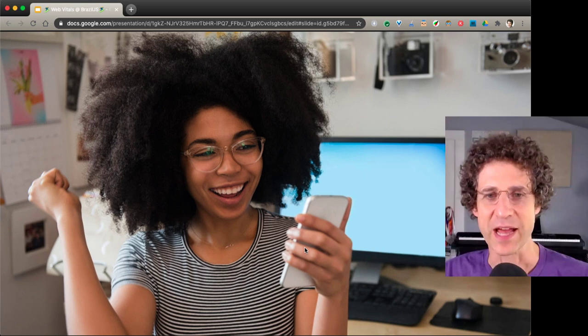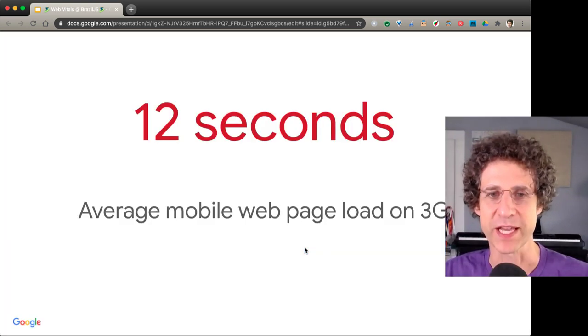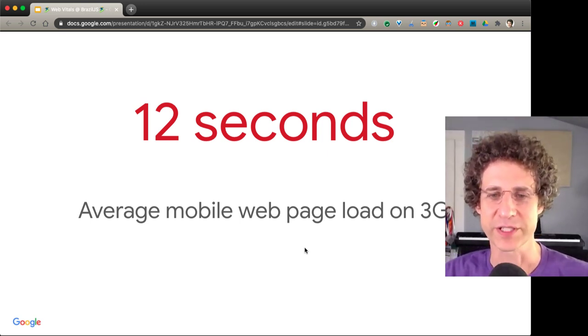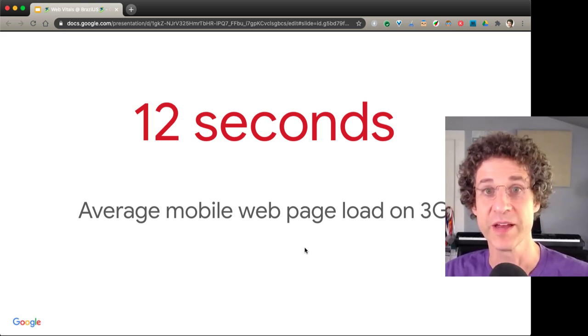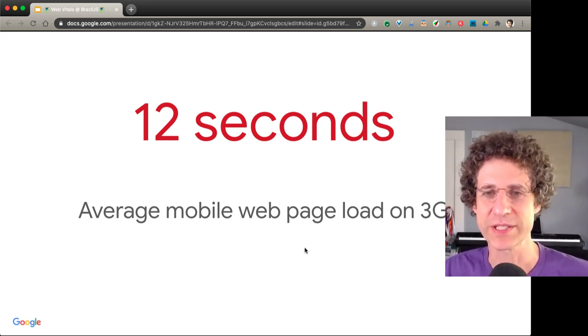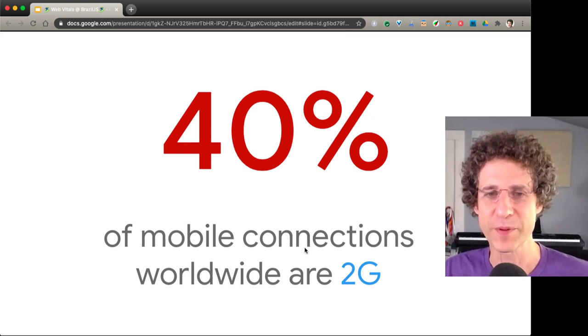Actually, the last number that I saw was that the average website took 12 seconds to load on 3G on a mobile device. Again, maybe your customers or your readers or users are all on awesome connections all the time, but what about when they aren't? They could have a bad experience. In fact, those numbers that I've seen most recently also say that 40% of mobile connections worldwide are still 2G. I know 2G is quite slow.